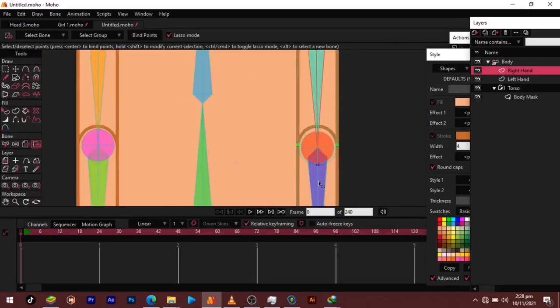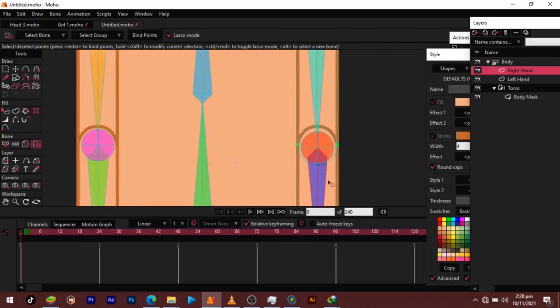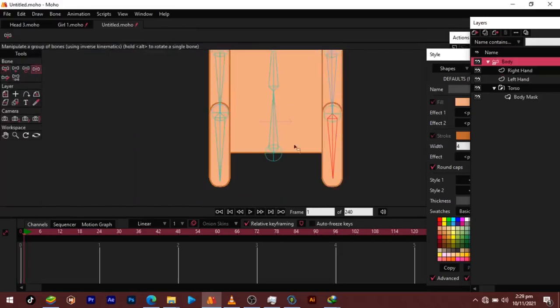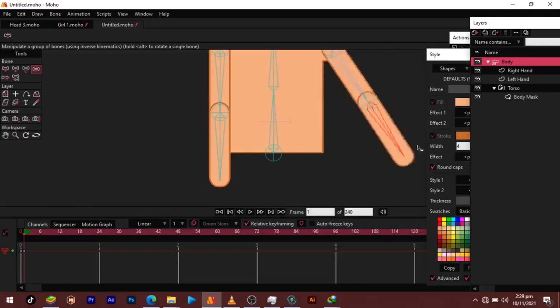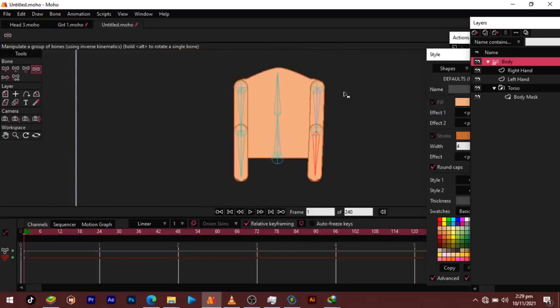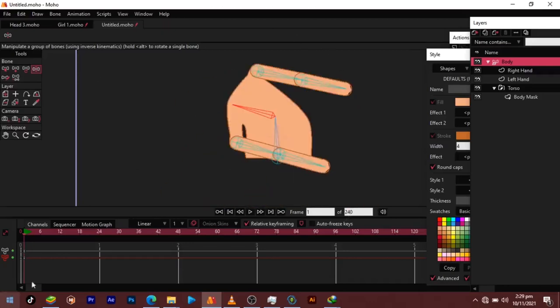Same thing goes for this. Select the bone, select all the points, and then bind points. Okay, so let's test our rig once again. Always ensure to test, make sure everything is working fine. Okay, so as you can see, our rig is fine. The body turn, the rotation of the body, is fine as well.